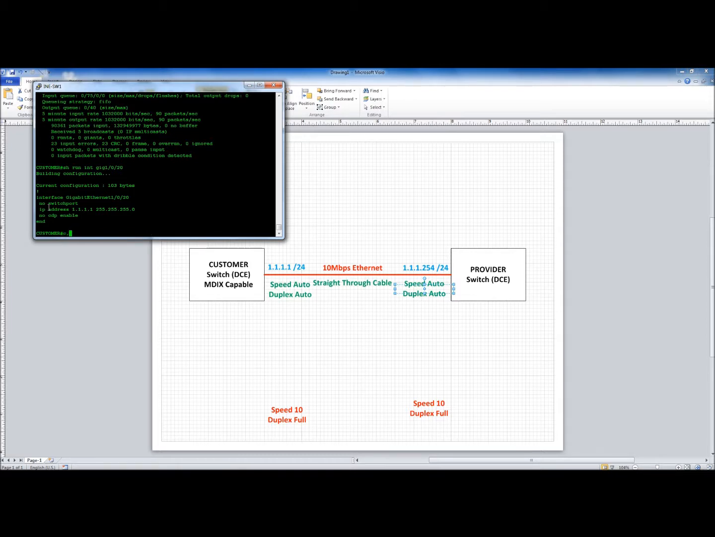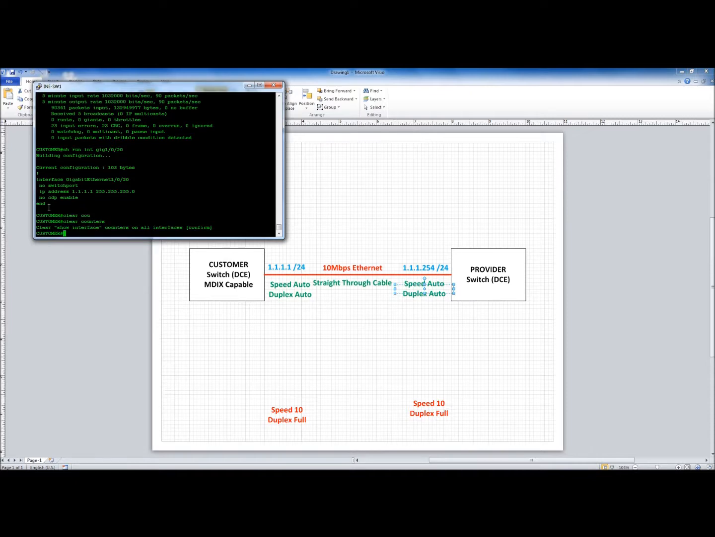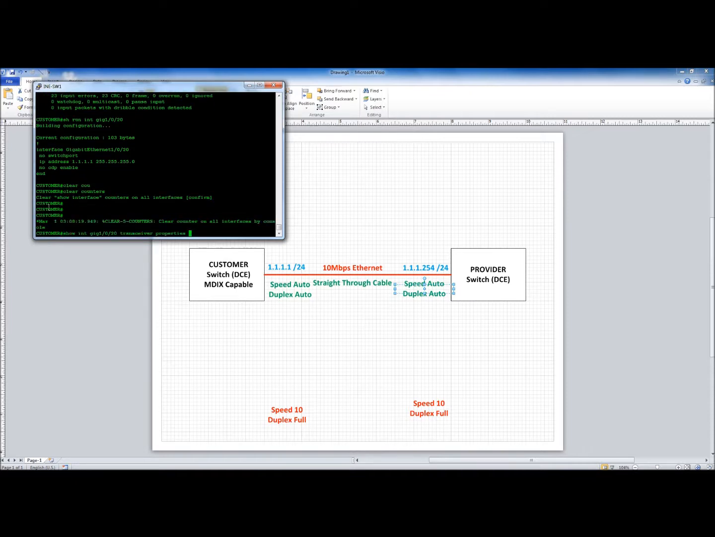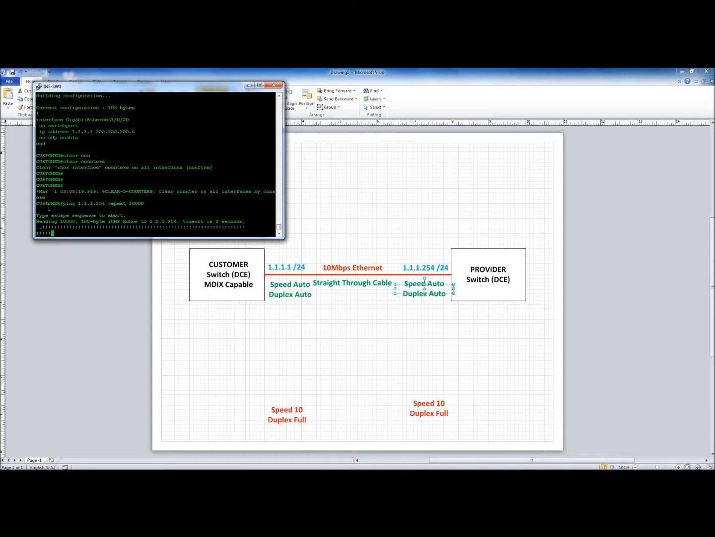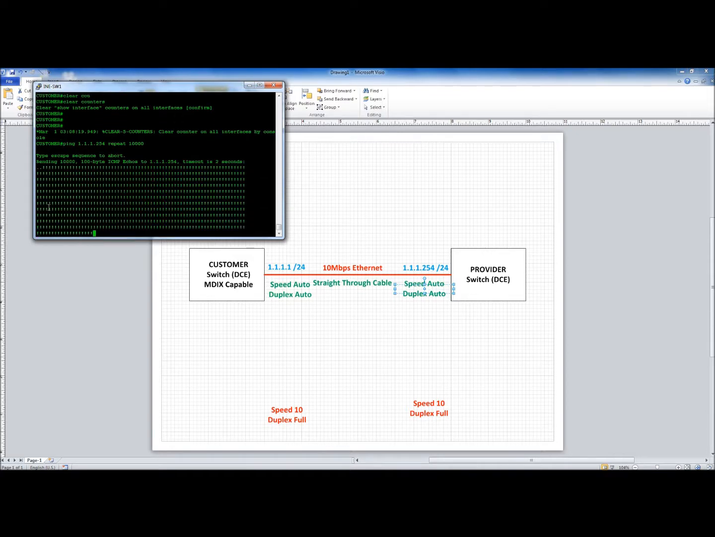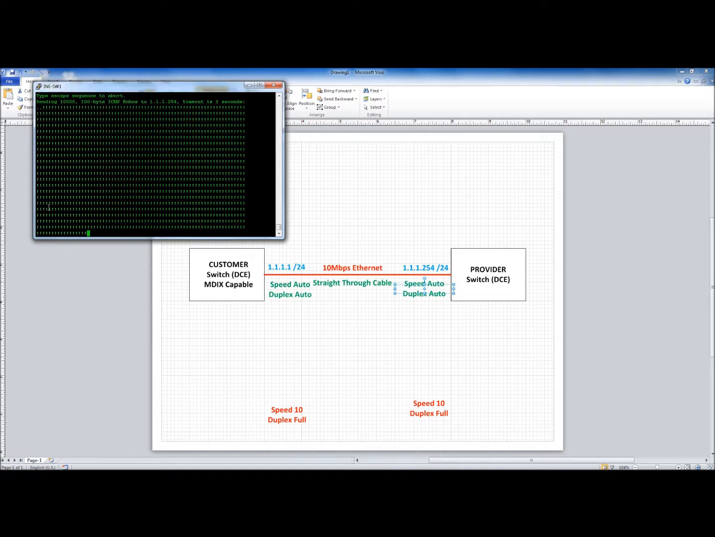let me clear the counters. And let me send the previous data transaction. And we don't see any errors on the interface. And let me take a look at the error stats, and you see we have a clean interface.